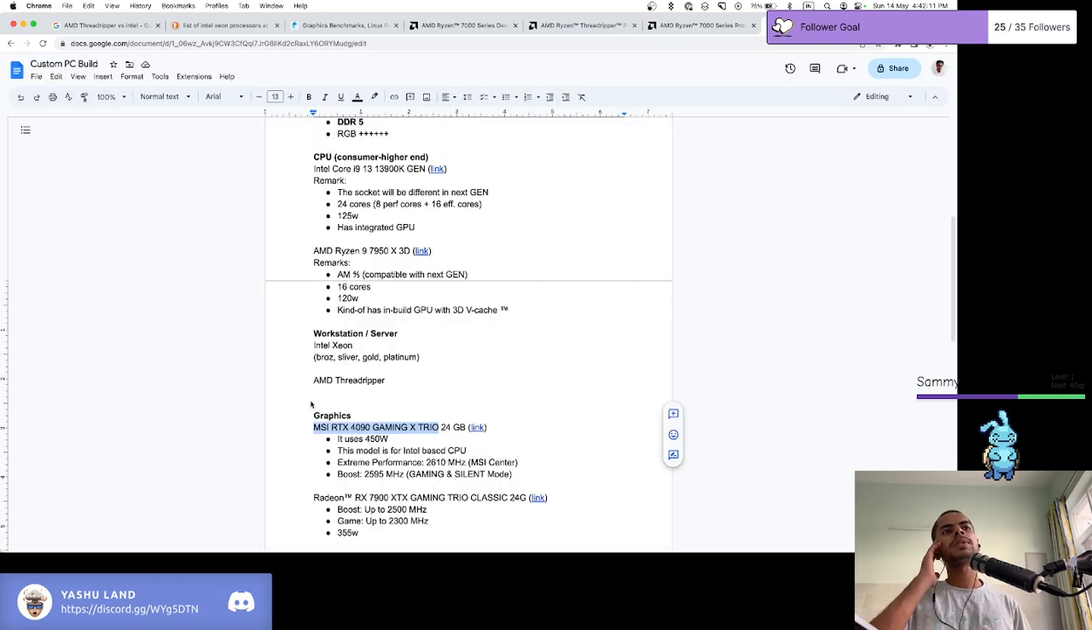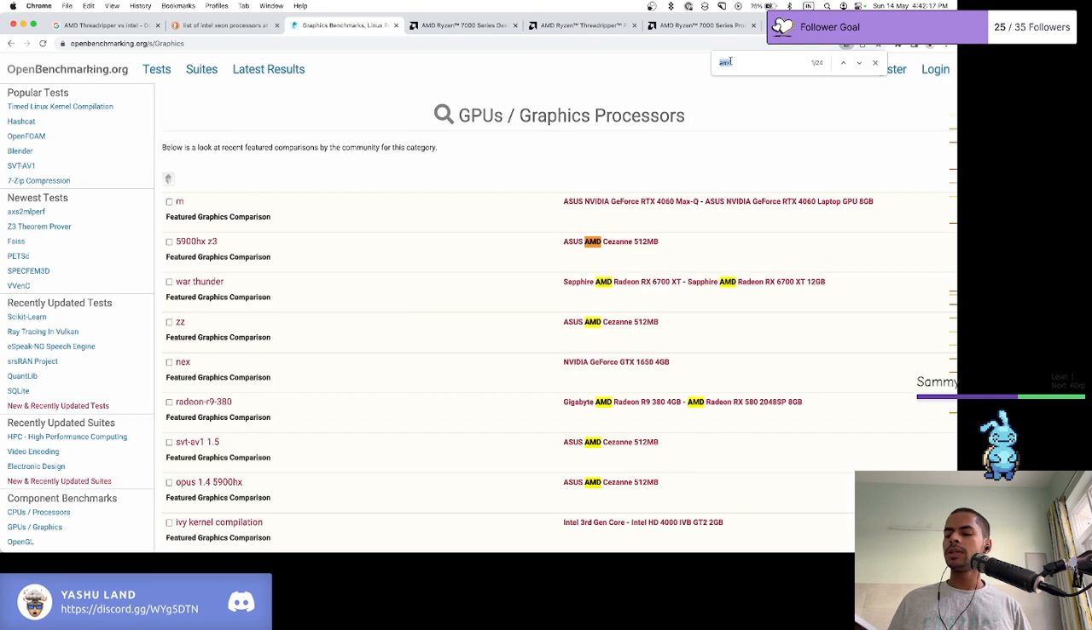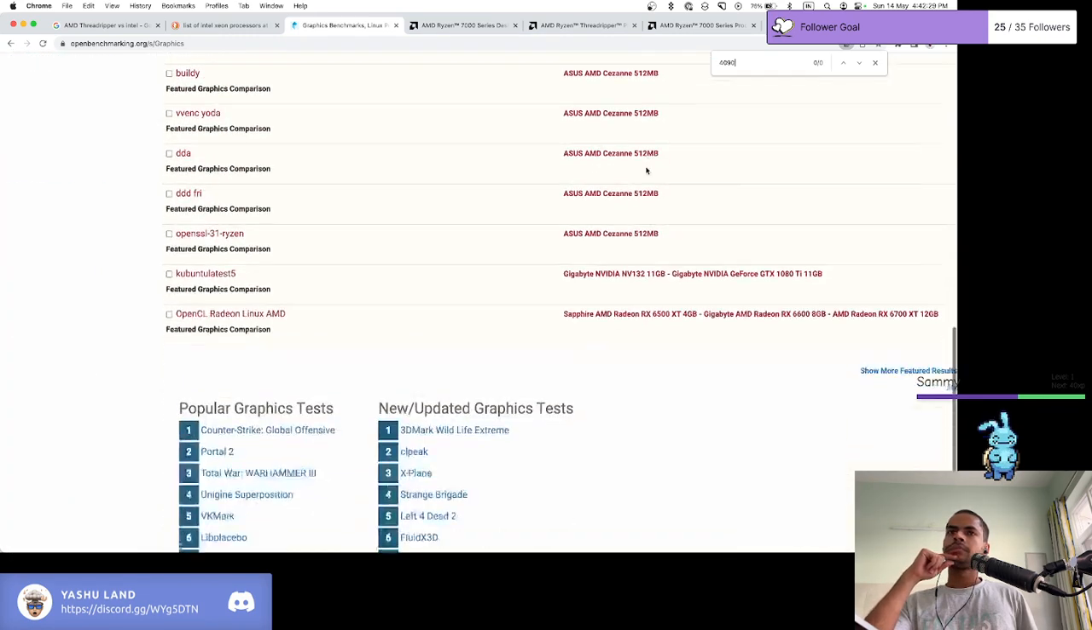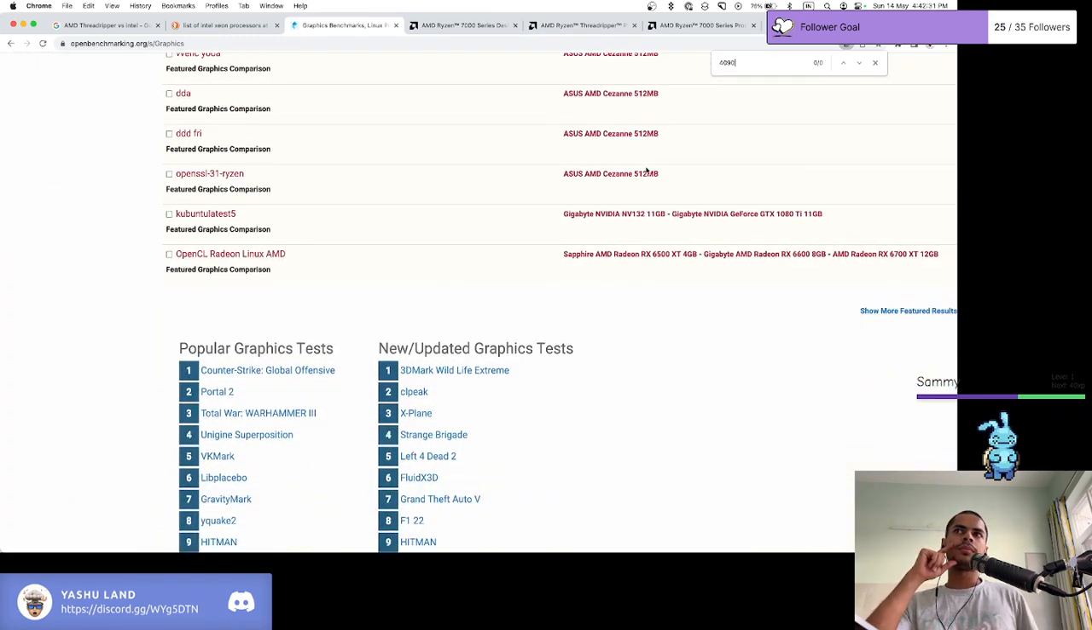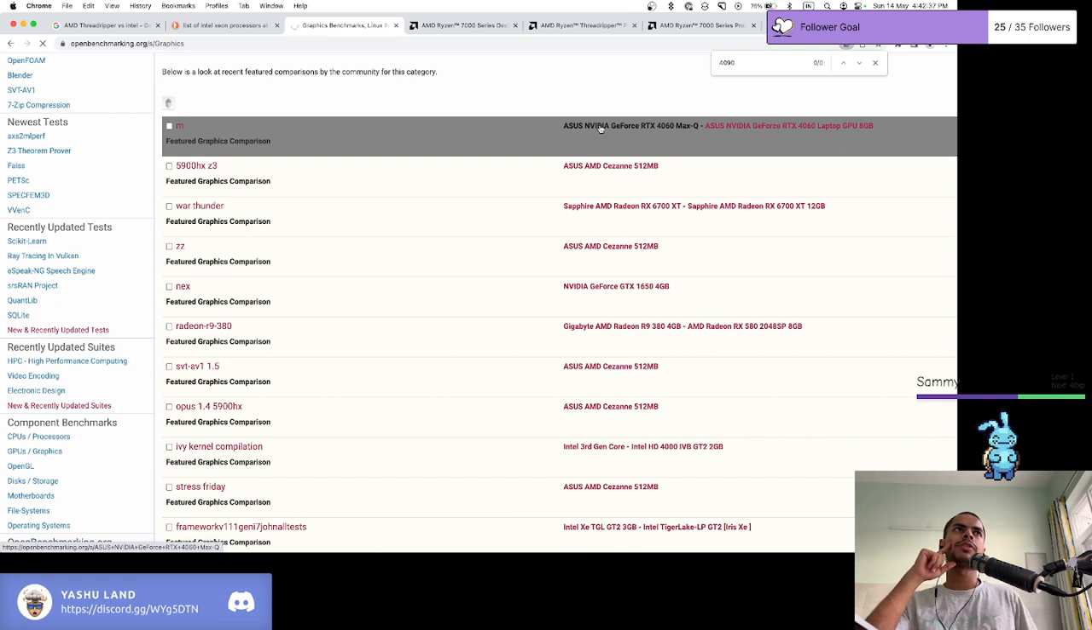So is the MSI RTX 4? Okay, let's just search 4090. I think that's one of their higher end graphic cards. Okay, I don't see it. Show more results. Okay, I will just pick a random first one and see if I can go from there.